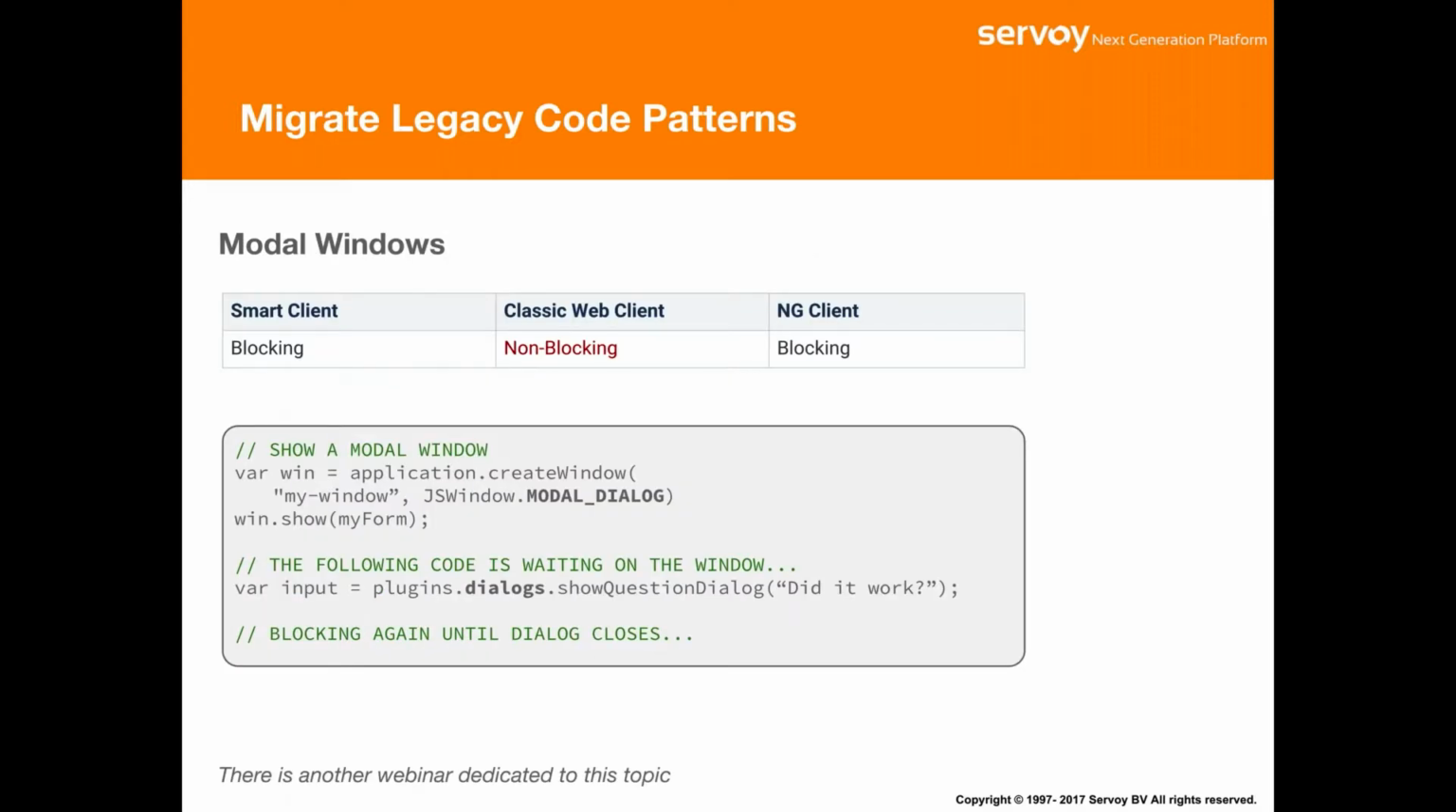Some other areas that you'll want to watch out for is how you deal with code blocking. If you're coming out of the Smart Client, the good news is things work very similarly. If you're coming out of the Classic Web Client, it's a bit different. So things like modal dialogues or forms shown in modal dialogues, in the Smart Client, they were blocking, and so the behavior is consistent in the NG client. So the code that you've written will work as you have it if you come from the Smart Client. However, in the Classic Web Client, there's no blocking.